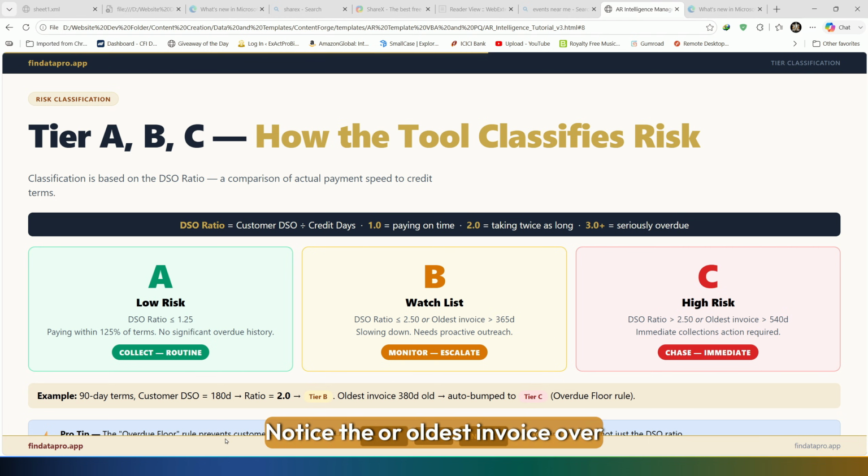Notice the "or oldest invoice over X days" condition. This is the overdue floor rule. Even a customer with a low ratio, if they have one very old invoice sitting there for 1 year, is automatically moved to tier B. Over 540 days, they go straight to tier C, because an old invoice is a canary in a coal mine. A customer paying everything else on time but ignoring an old invoice, that is a problem in the making.